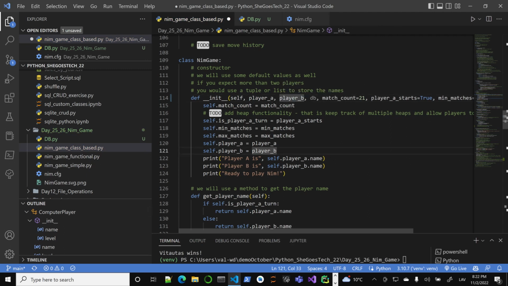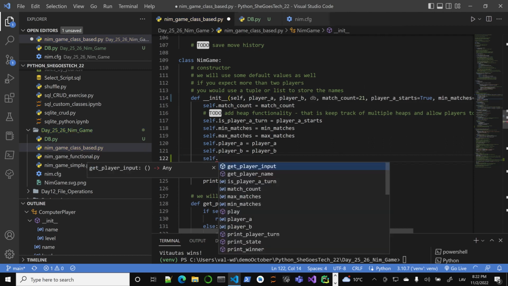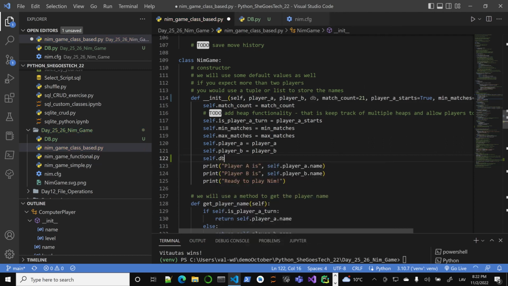So self db equals db. All right, so this will create and hold the database object. This will be part of the configuration, of course. We could pass db here.